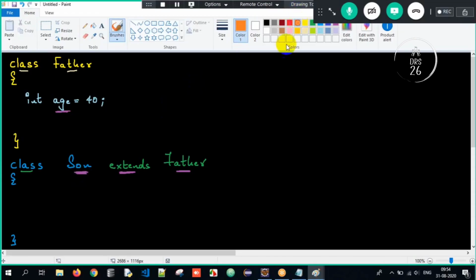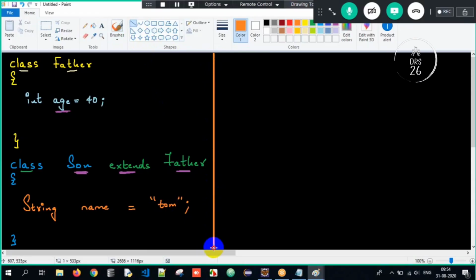And Son also has one property, that is String name, which I will initialize to Tom. That's it. Now after this entire process, I'll have a class wherein the execution will always start from. A test class or main class, whatever it is. I'll have my main method wherein the execution will always begin. I created one more class wherein the execution will begin.